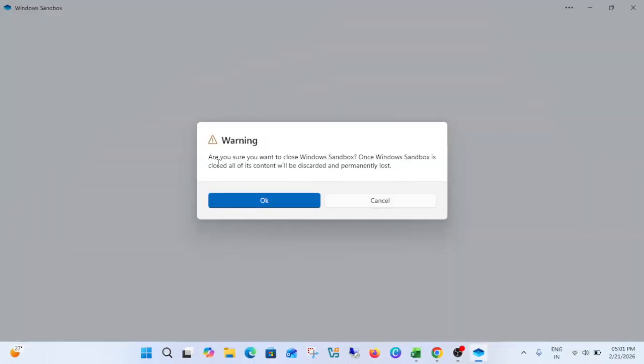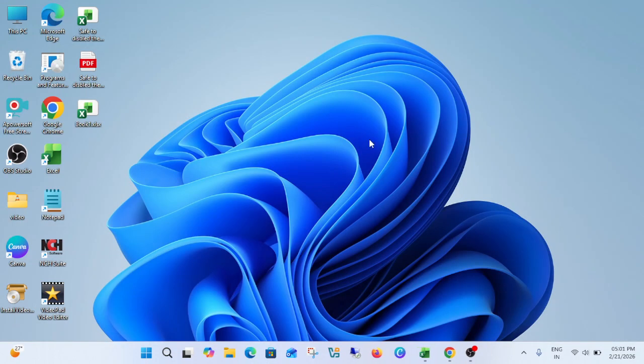All the content will be discarded and permanently lost. So this is a good feature for experimenting something and for the security purpose.